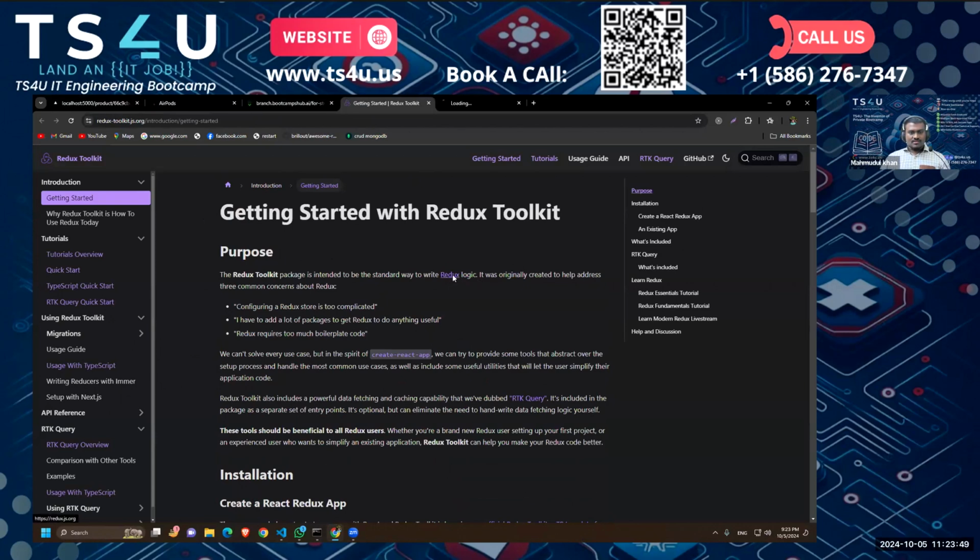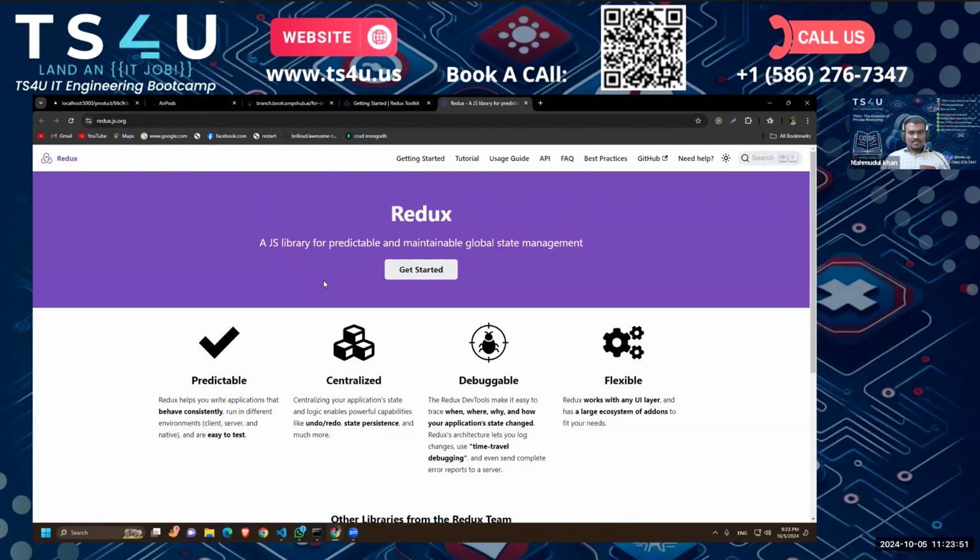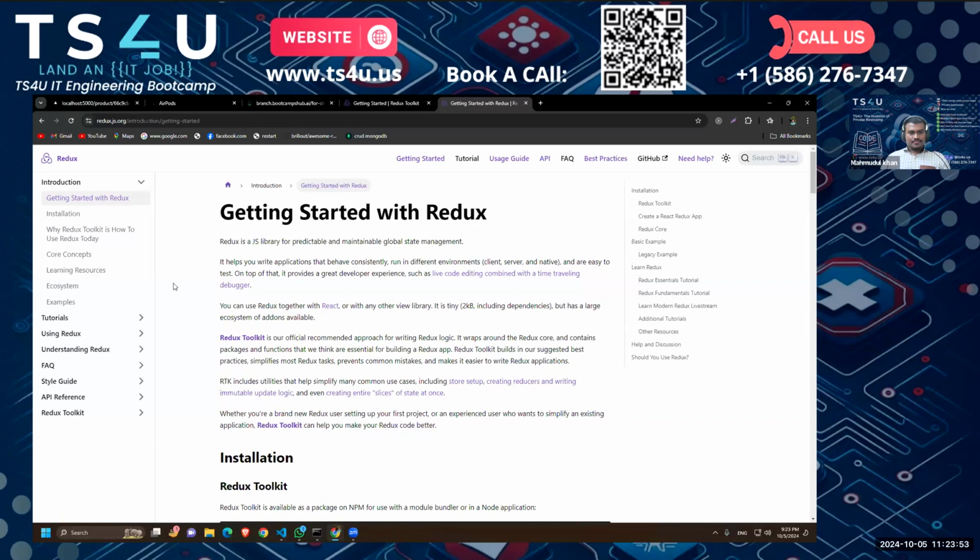So let's go to Redux actually, and then we'll start from Redux. So what does Redux do? Redux is a JavaScript library for predictable and maintainable global state management, right? So this is what we want. We want to manage all of our states globally. So it helps you write applications that behave consistently and run in different environments, client, server, and native, and are easy to test.